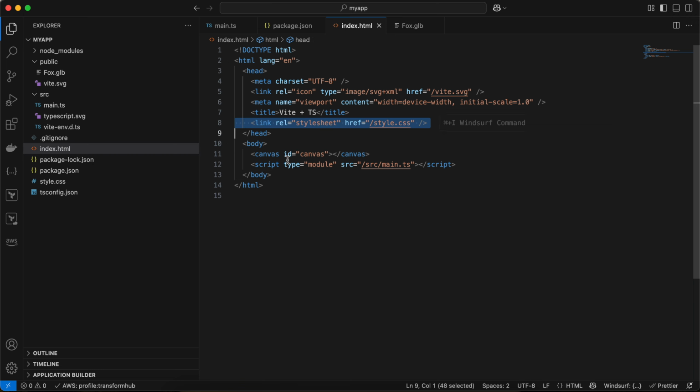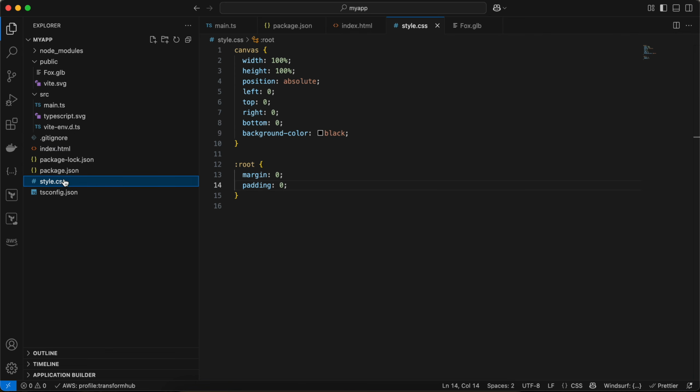Next, if you see my index.html, all I have done is link our CSS to our HTML. I have created one canvas element which is required for ThreeJS, and I have also linked our main.ts TypeScript file to our HTML. Now if you see the styles.css, I have just created one canvas element of this width and height, position absolute, left, top, right, everything is 0, and I have assigned some background color, and for root the margin and padding are 0.